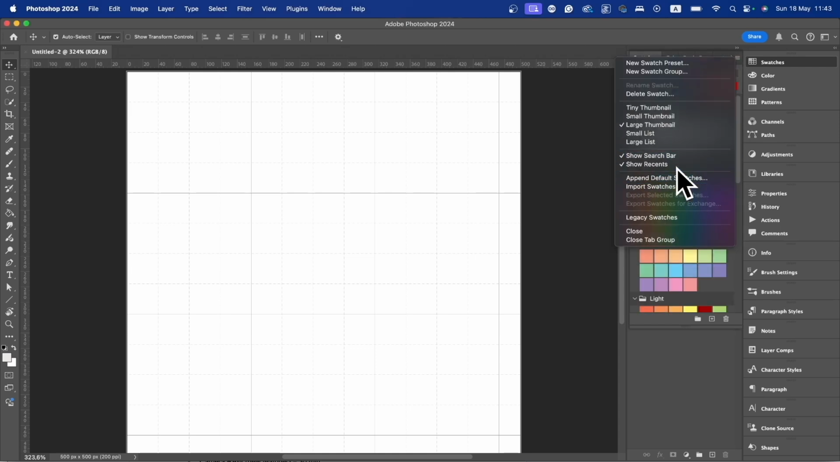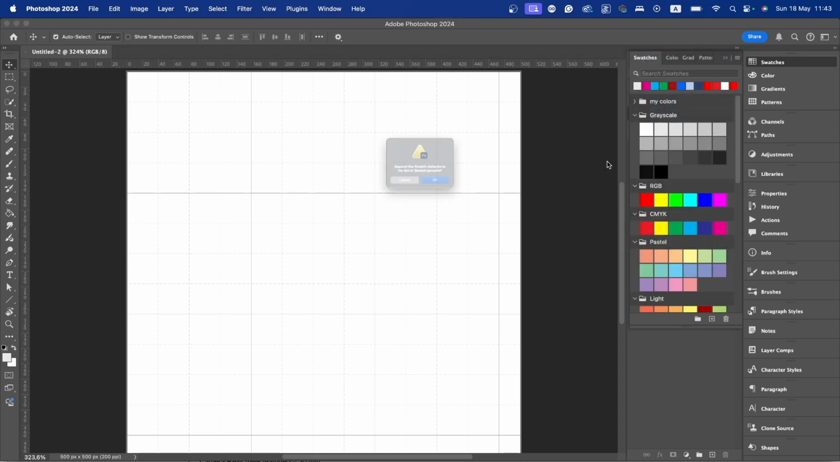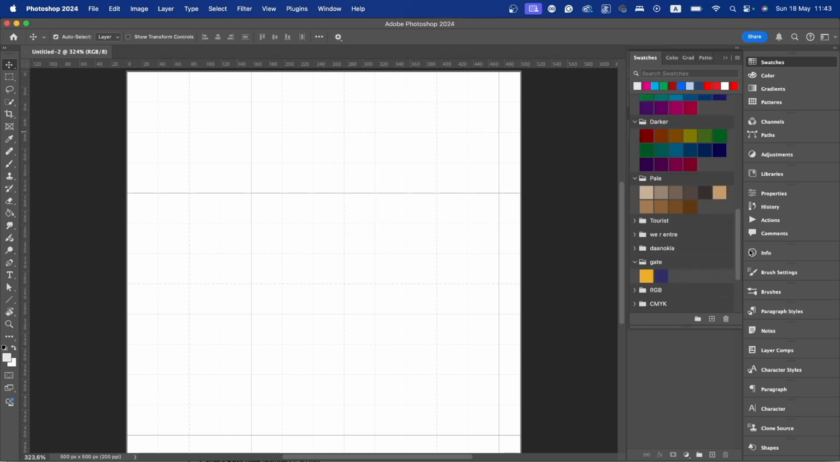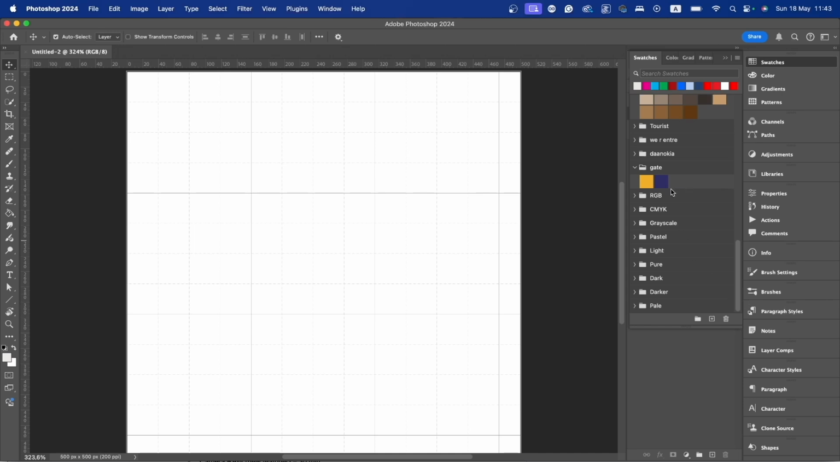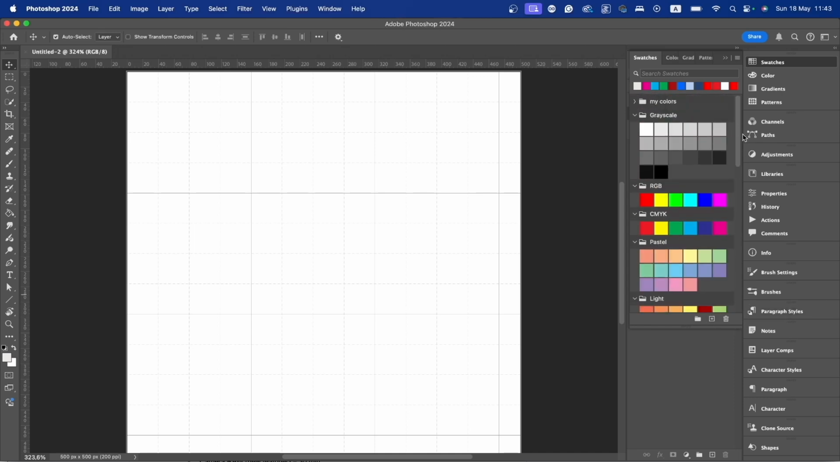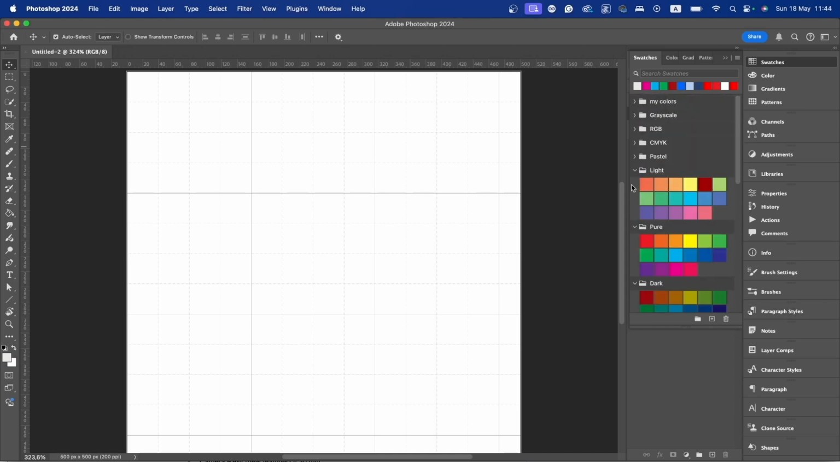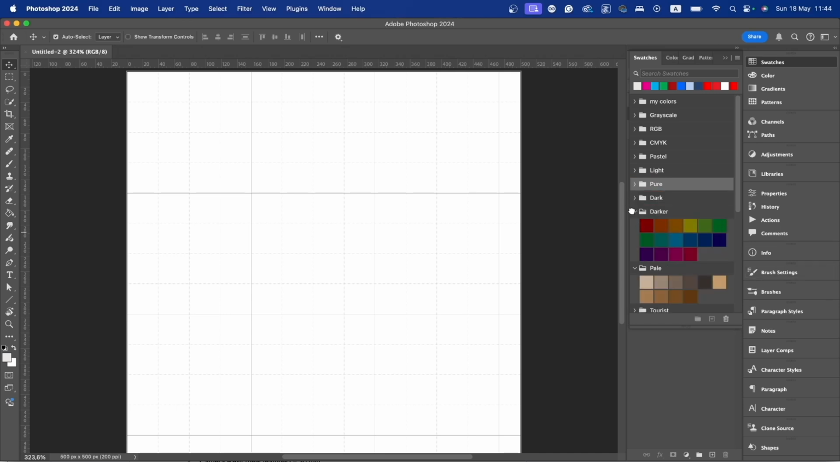We have append default swatches, which is changing our list to the way they were initially. So you can see that it brought all of these guys below and just sets them to the default. This is in case you, for example, deleted half of these and you want to get the original pale group colors back, you can just click that to bring them.